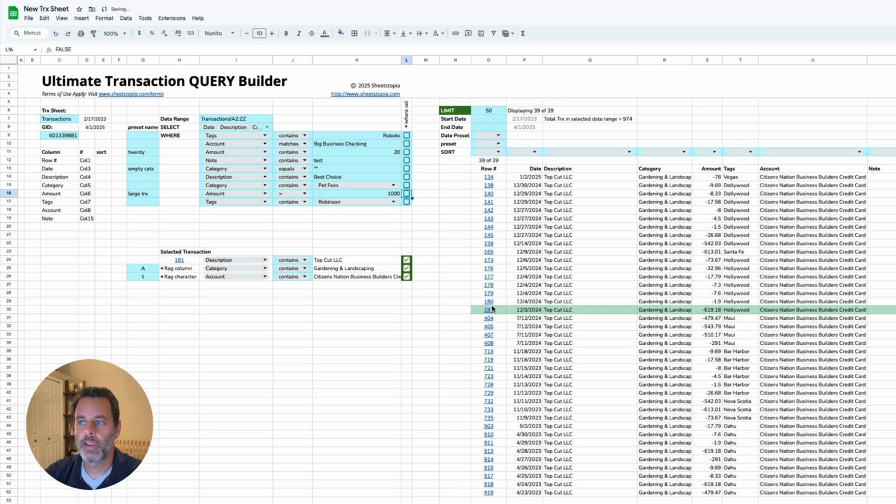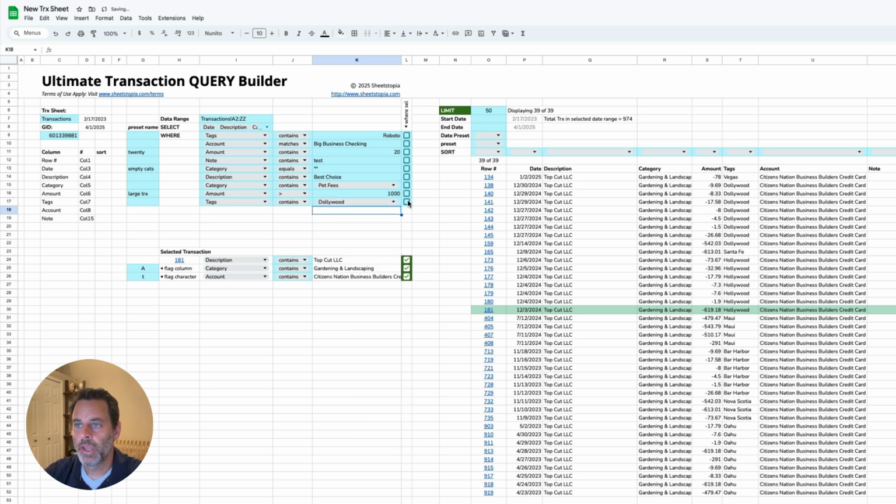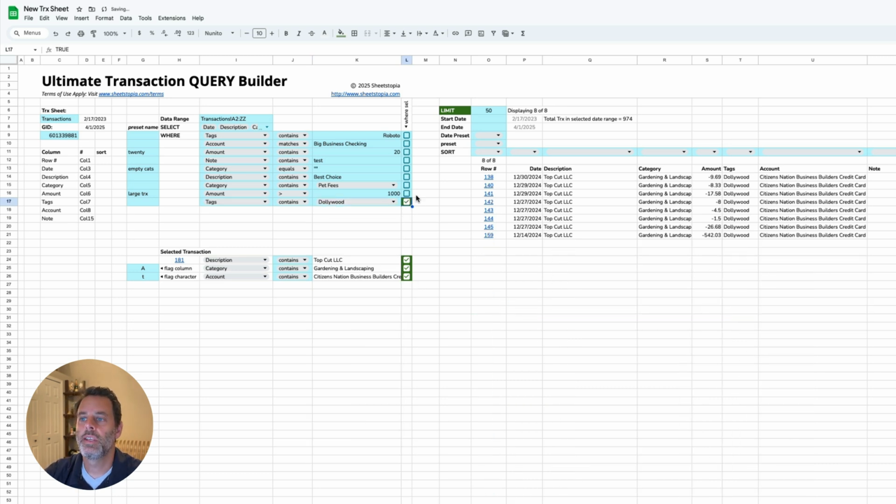So you can start with your selected transactions and then say, oh, I want the tag Dollywood. Come back here and pick that tag. So you can do these in combination. You can do anything here in combination, but the preset will take precedence if it is picked first.